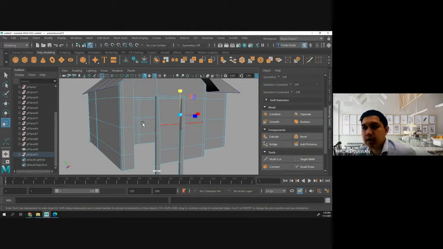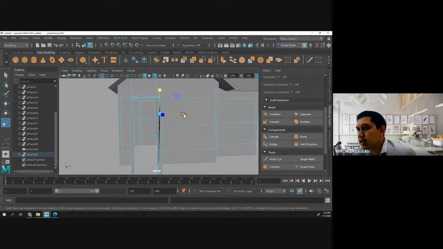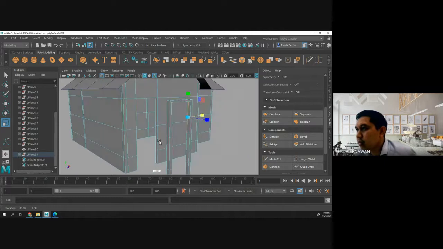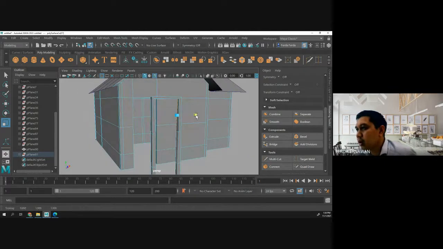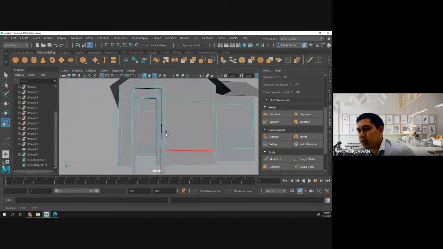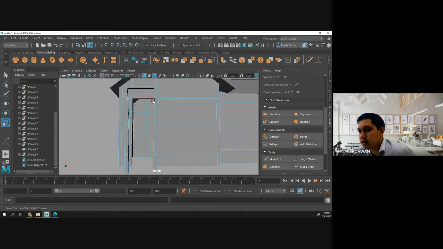Okay, and then select the scale tool. Okay, select the red one. Yellow one. Okay. Now, okay, this is larger, yeah.